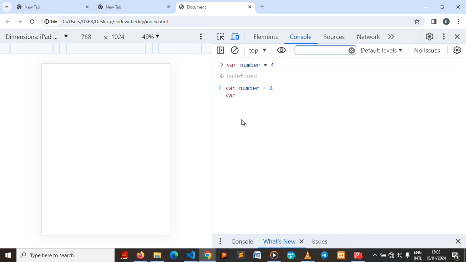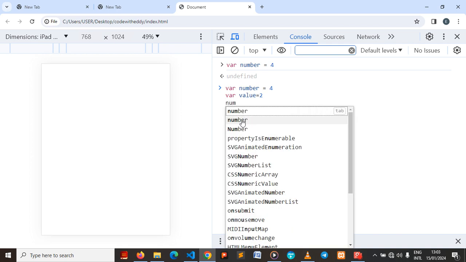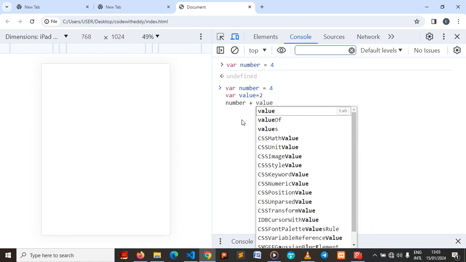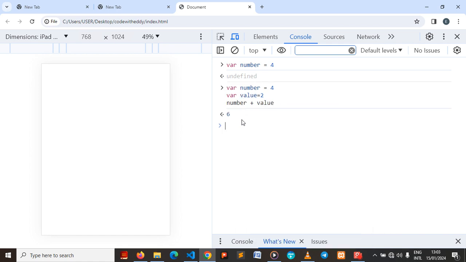So I will now say var as variable. Let me call this one value, and then equal it to 2. Shift enter so that I can have a new line. Then I want to add the 4 plus 2. Since they are in a variable or a container called number and value, I can easily say number plus value. Then hit enter. You find out that we have 6.